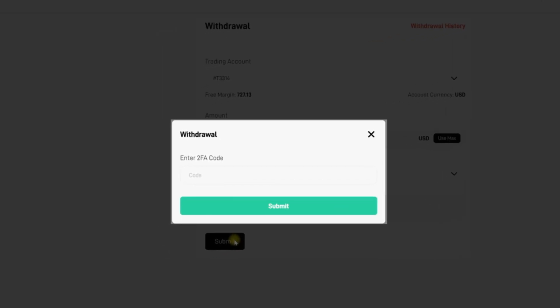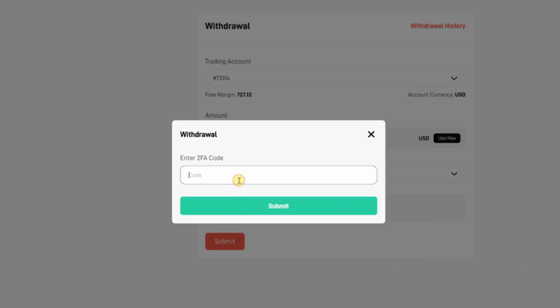A pop-up will appear asking for 2FA code. Just enter the code from the Google Authenticator app and click Submit.